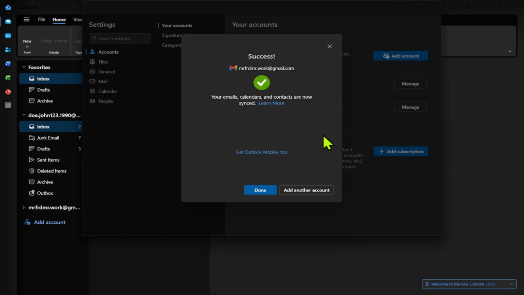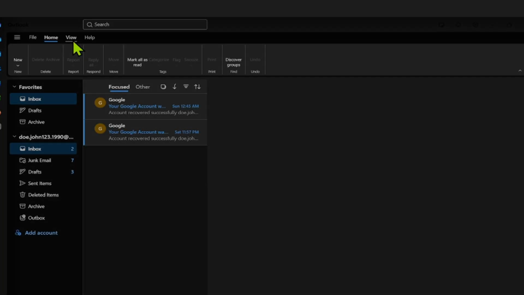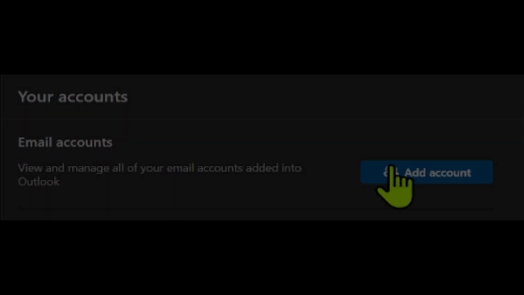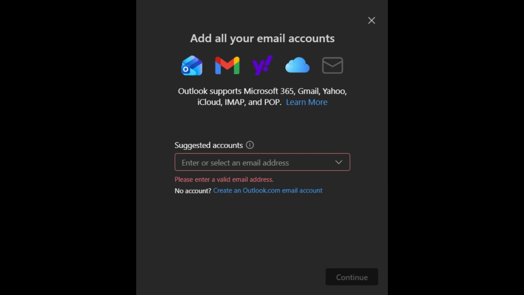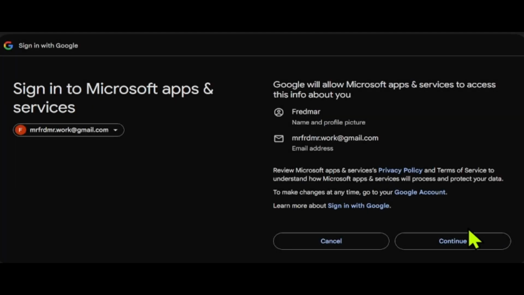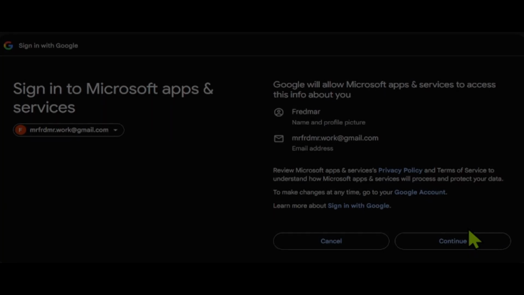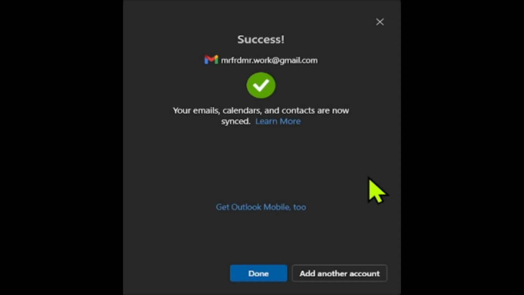So, the easiest way is simple. Open Outlook, choose Add Account, enter your Gmail address, sign in through Google, and approve the connection. After that, your Gmail account should appear in Outlook and begin syncing your email. And that's how to add a Gmail account to Outlook.